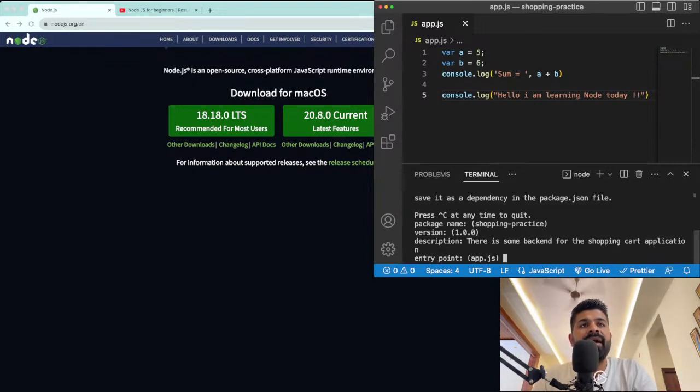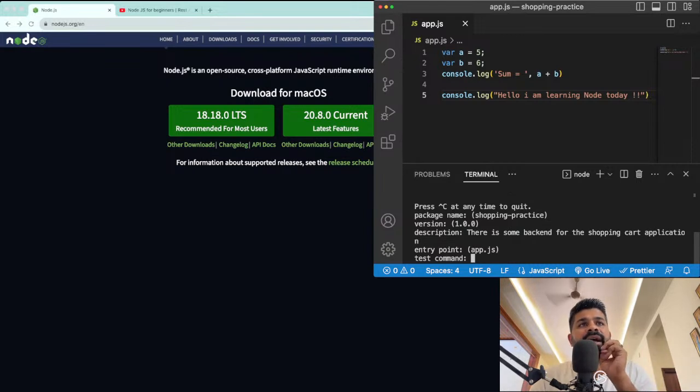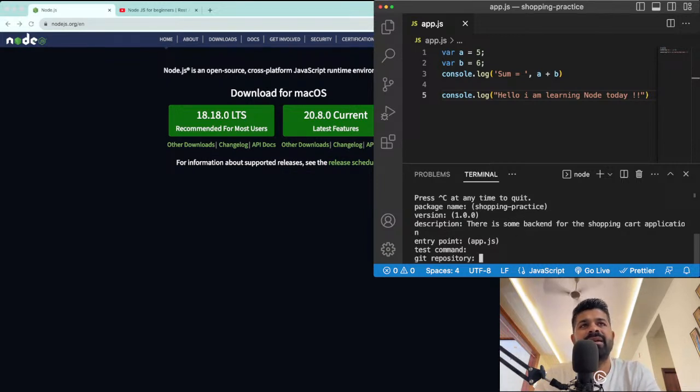And I enter this, and what should be the entry point of your application? By default that can be index.js. But now you can see that we have created app.js, so it's suggesting we use this app.js. Yes, of course we want to have this app.js, so I'm just selecting it. And the next thing is the test command. If you want to add some test commands, for now I don't want anything, so I'm just pressing enter.